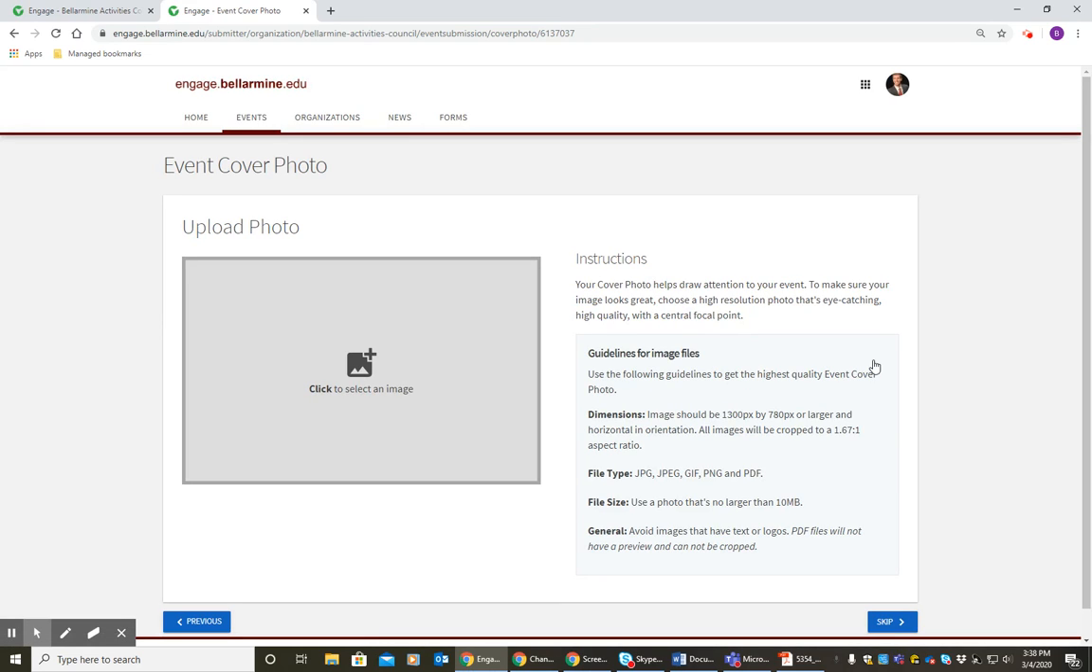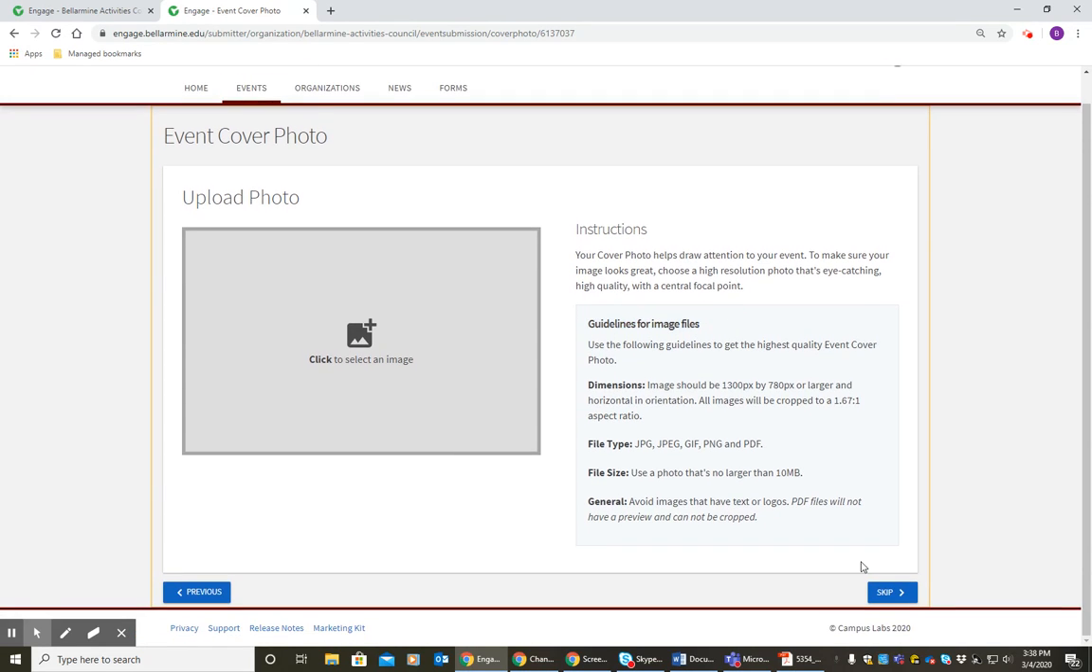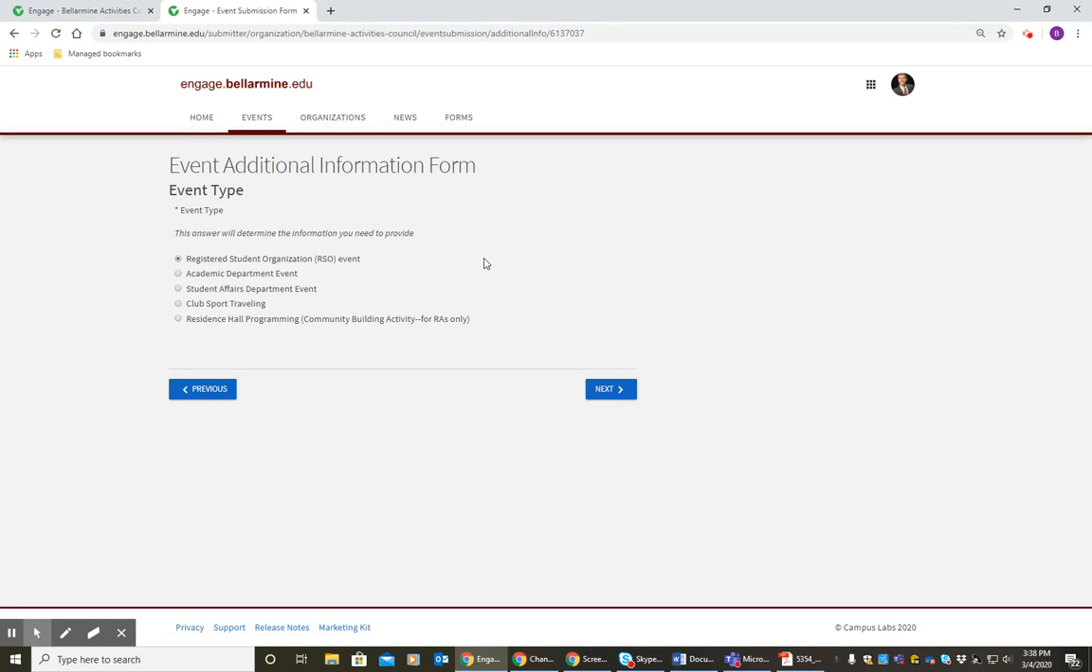On this page, you can upload a cover photo for your event. Guidelines and specifications for your cover photo are available here. You'll now identify the type of event you'll be hosting by selecting the option which most closely aligns with the classification of your organization. If you're a student organization, you should always click the Registered Student Organization option.